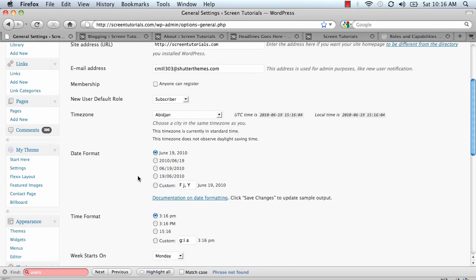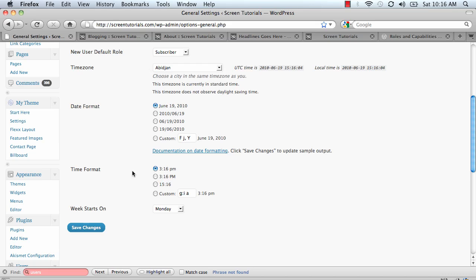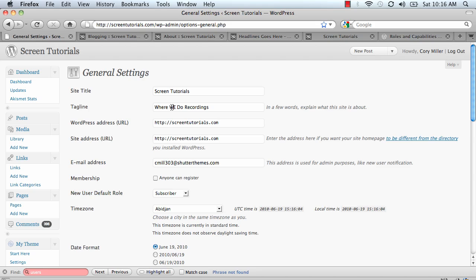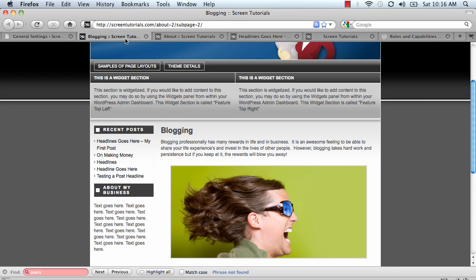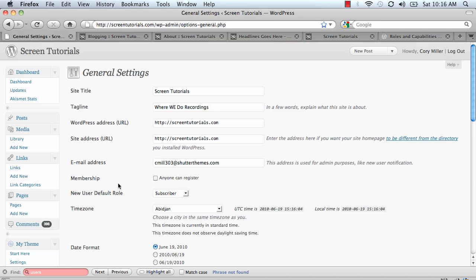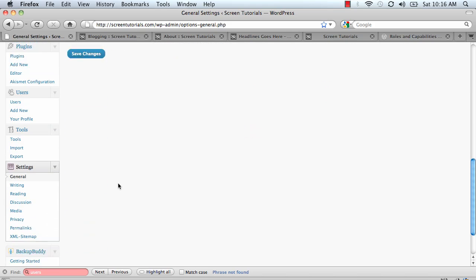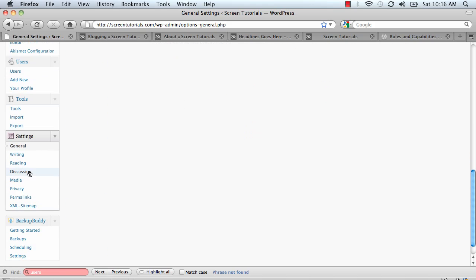Email address, some other type of stuff here. That is the general settings part of WordPress. So, if your theme supports putting the tagline in your top browser bar here, for instance, you might want to go into your settings panel and change that. Okay, so the next thing is discussion.